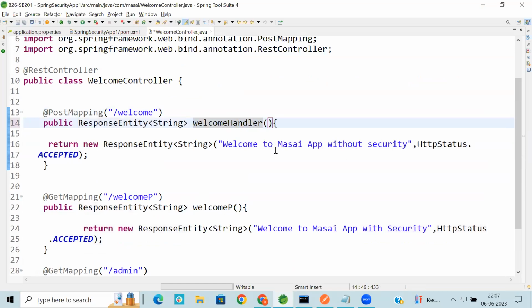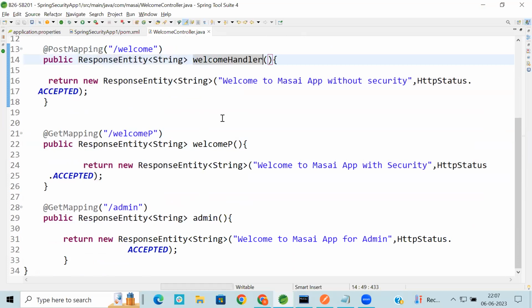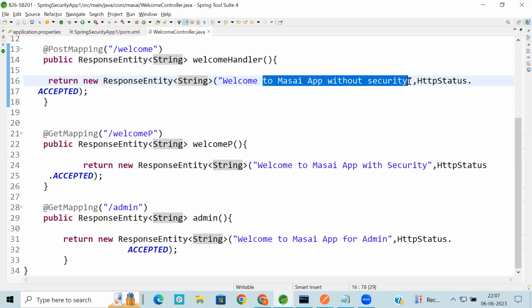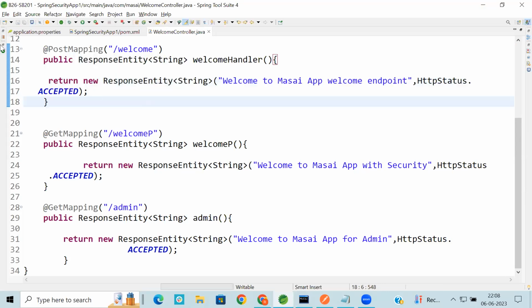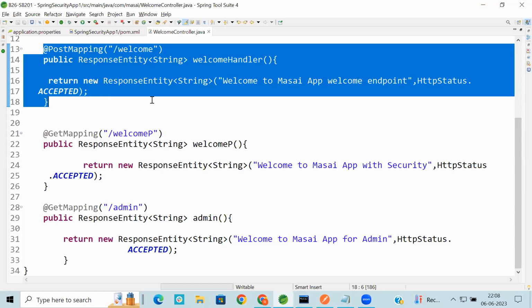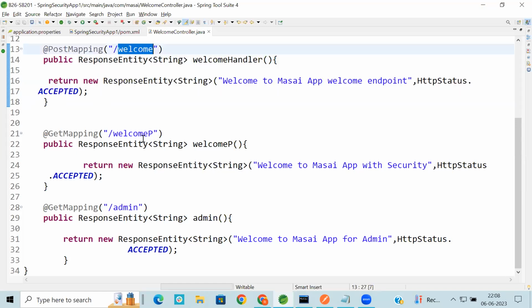Cool. And it is the PostMapping. It is very simple; it is not taking any request body or anything. It is simply returning a ResponseEntity of a String, welcome to Masai app without security, or you can say welcome to Masai app, welcome endpoint, and HTTP status accepted. I hope no one is having any problem with this endpoint. Please confirm. It is the simplest endpoint, PostMapping /welcome.